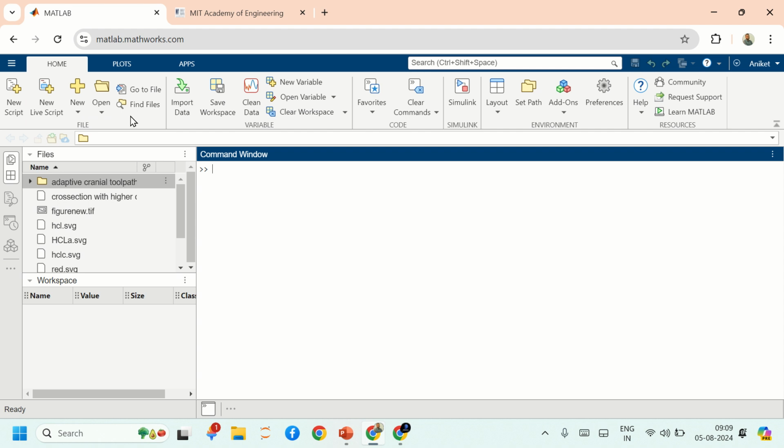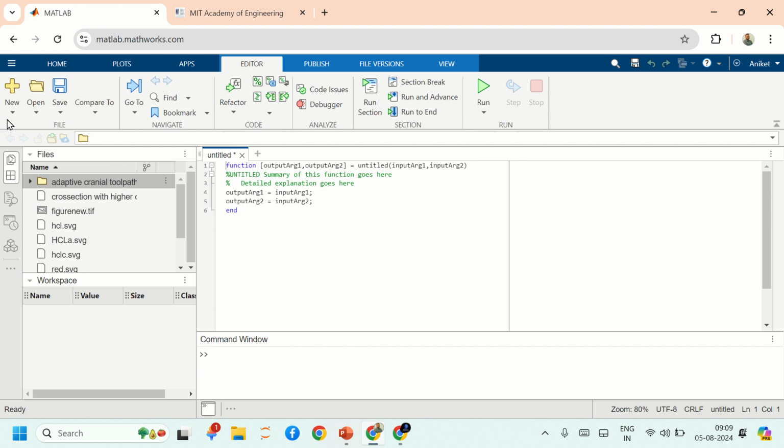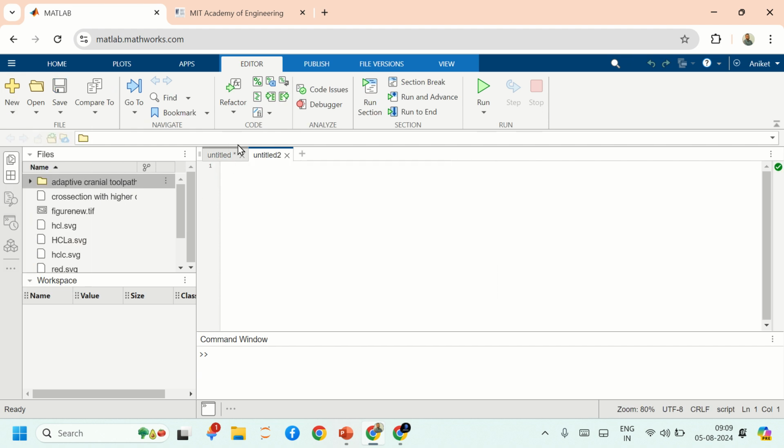So what is the script? Whenever we have to write the program, in MATLAB we call it a script. And in MATLAB, if you have to write the function, then there is another script you have to write, and the format for that is somewhat different. So you can see here, I'll open a script and a function script.